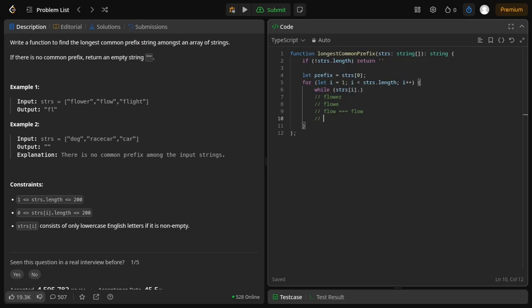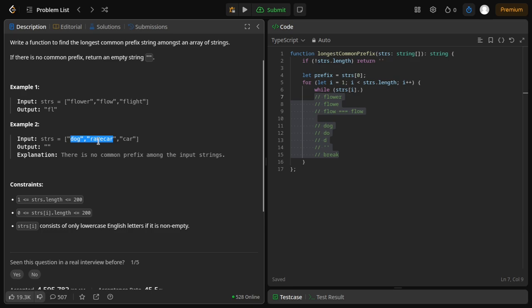So let's say for this example number 2 we have dog, compared with racecar. Since dog is the first string, the while loop will iterate like this: do, and then for the next iteration d, and then for the final iteration, which is just an empty string. If it's the empty string, then we don't have to loop anything, and we use break to break from the while loop to stop the iteration, and then return the empty string. We don't have to compare against car because it's already incompatible from the start.